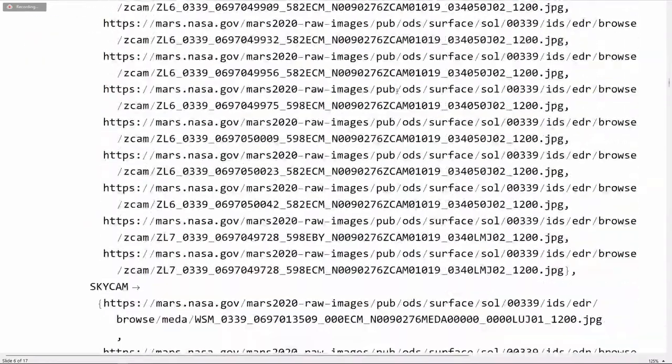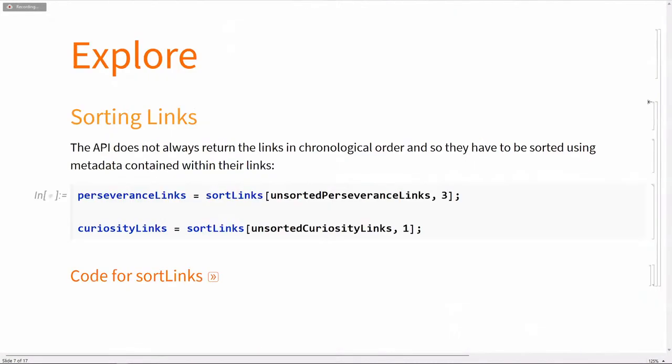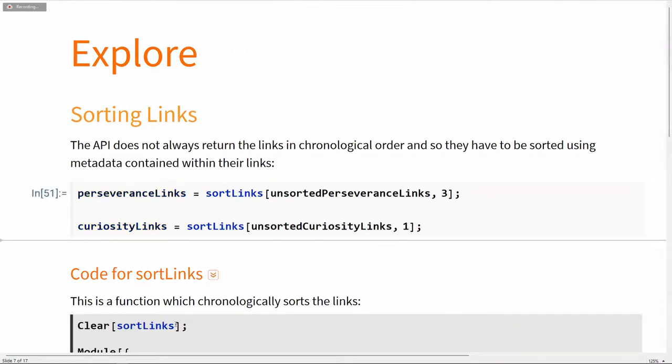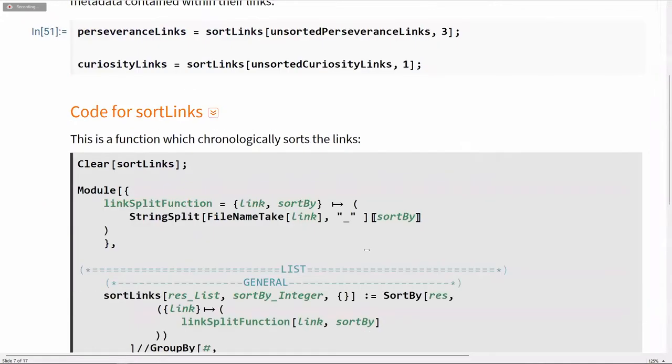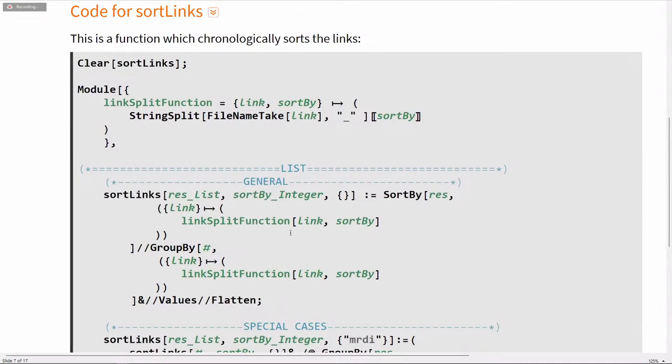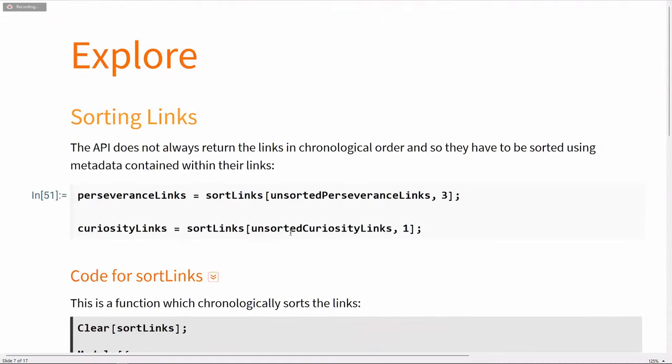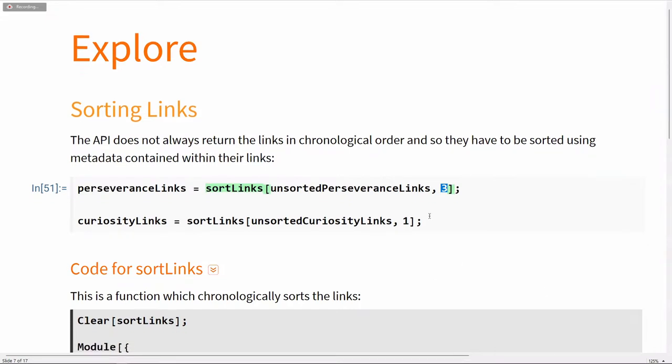But I wrote this function called sort links. I made it so that instead of being a standard sort, it takes a value, the sort by value, meaning which of those identifiers in the name of the image you're sorting by. It turned out that even within different rovers, the identifiers were ordered differently, and there were different structures of those identifiers for each rover. So there had to be unique handling in an easy way. And this is where writing general-use functions comes in, because I didn't have to use several functions. I could write one, give it a number, and let it do its thing.